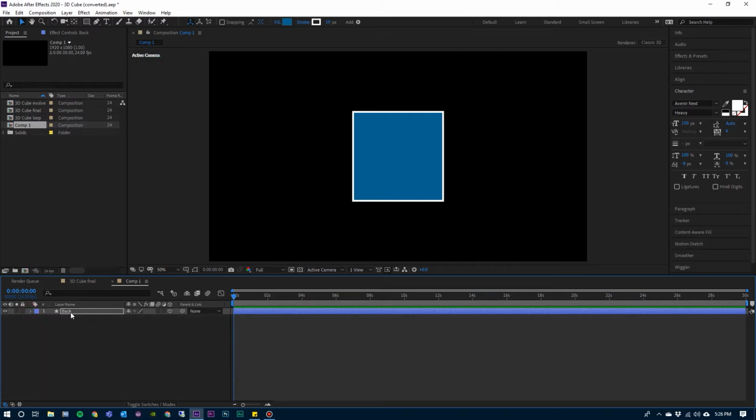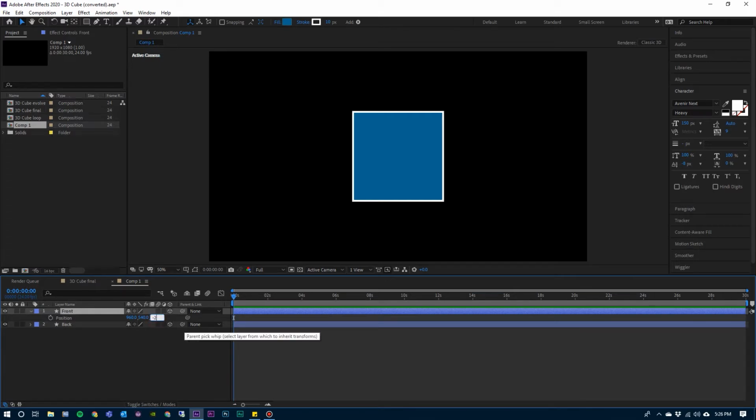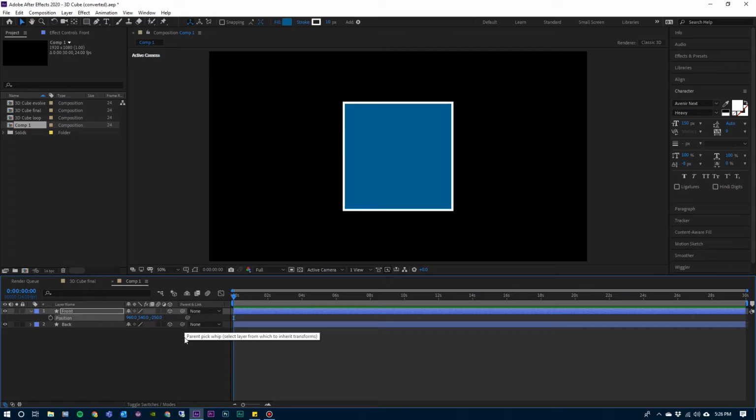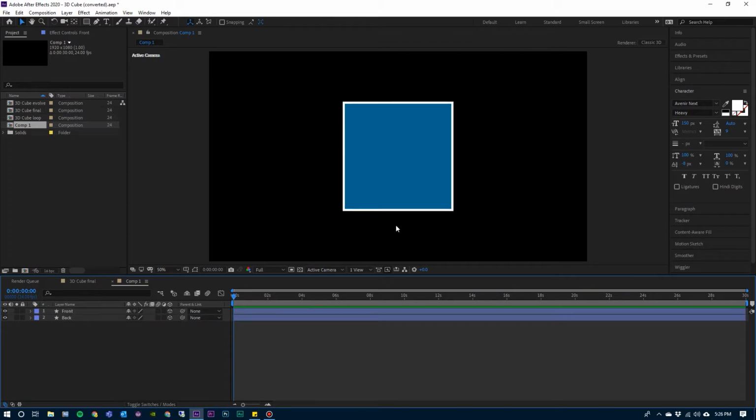So I'm going to close that up. That's easy enough. Then I'm going to duplicate this, Control D, and label this new layer as front, and go into position, hit the P key on the keyboard. That brings up position, and instead of 250, I need to make that a negative 250, and that brings it to the front.